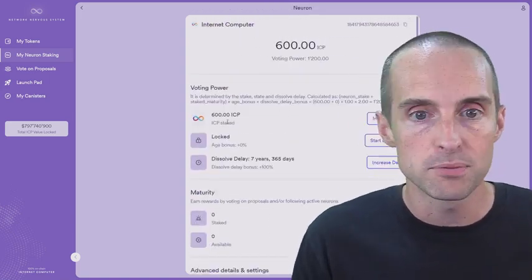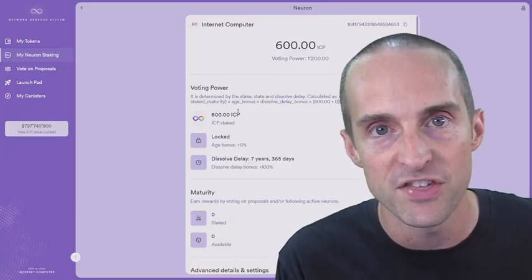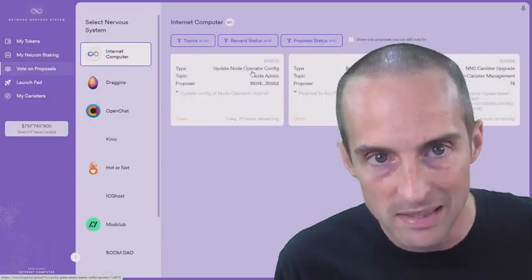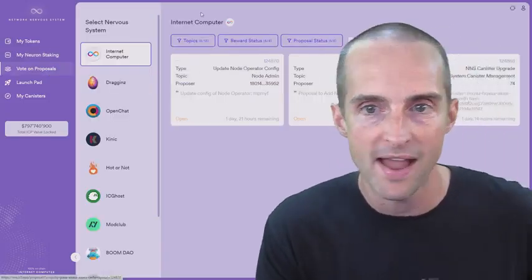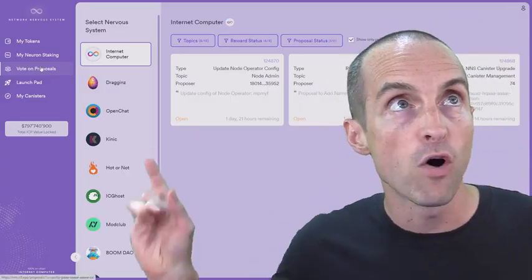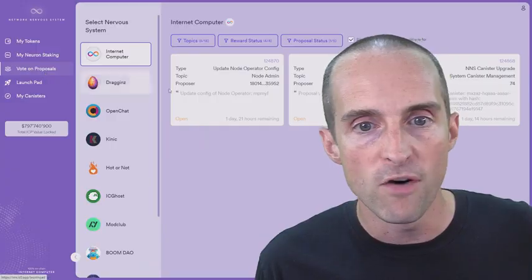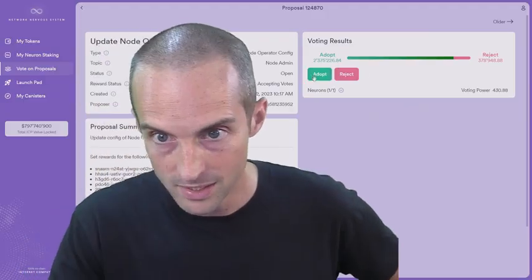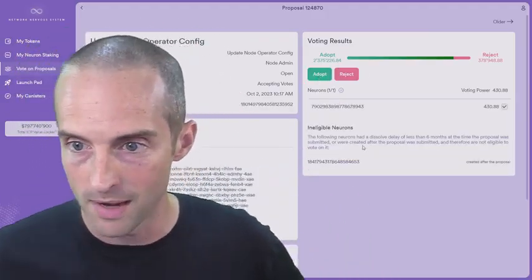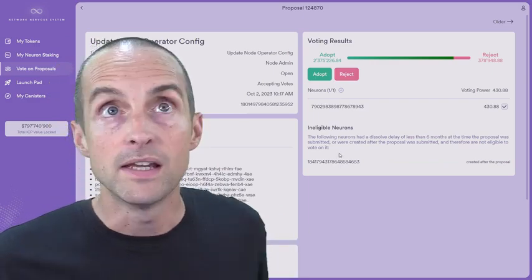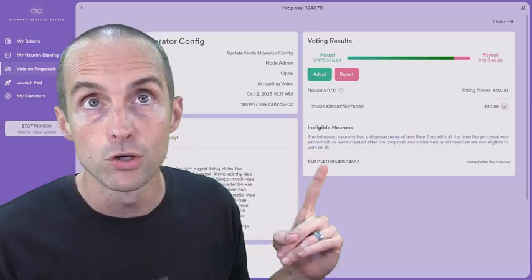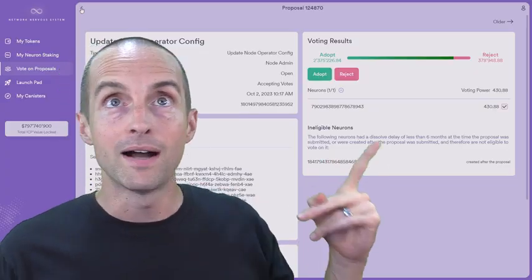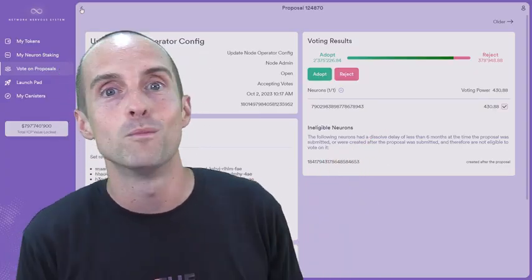Now, the way I've set this up so far, I will not earn anything at all unless I manually vote on proposals. And I'll show you how to do that right now. If you want to vote manually on proposals, just go over to Vote Proposals, click on a proposal, and then you can look at your neurons right here. What you'll notice is I actually merged my different neurons at the time the proposal was created. So I merged a bunch of smaller neurons before making this tutorial.